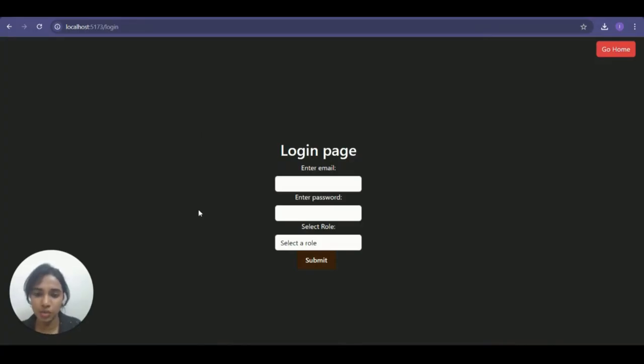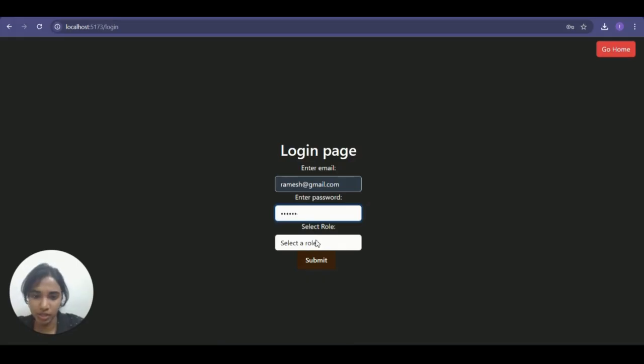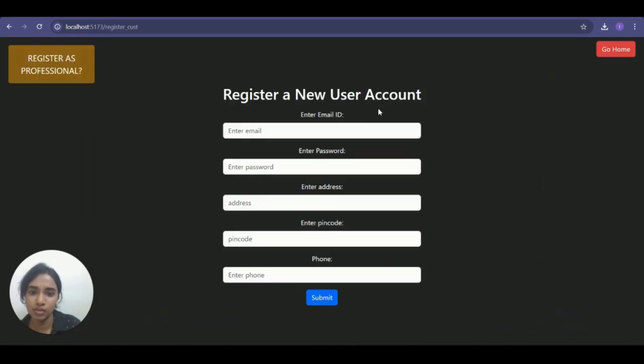Now, if you are a user who has been blocked, you can't log in to this platform. For example, as the admin, I blocked Ramesh, and you can see that he won't be able to log in. Now, if you're new to this platform, you can always register as a new user. So let's go to the registration page and register.